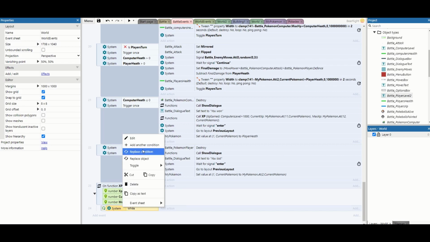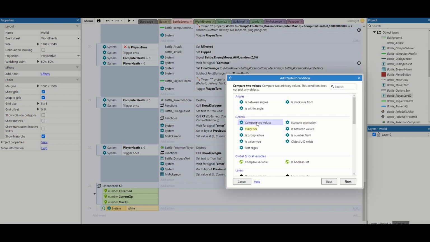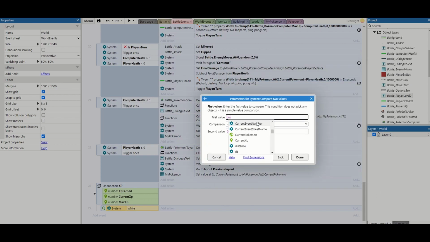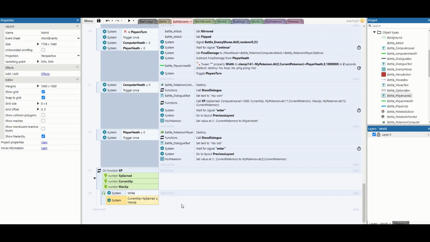We're going to then add another condition to this. This is going to be system, and we're going to compare two values. And what we want to do is we want to check if the current XP plus the XP earned is greater than or equal to our max HP, or max XP, sorry. So what we're essentially saying there is, have we got enough points to level up? Now it's possible that we can level up more than once, and this function will check for that as well. That's why we've got that loop to check more than once.